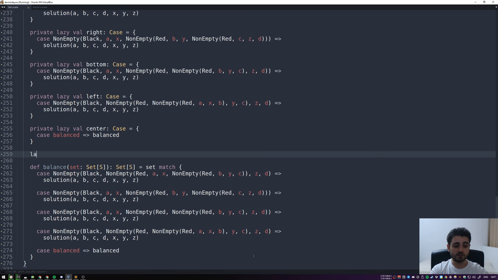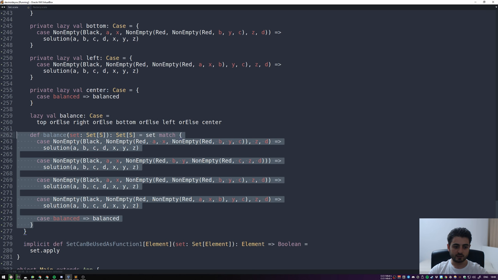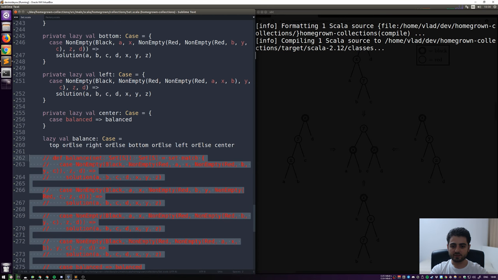The last thing that we need to do is to create a lazy val called balance, right? So instead of this, we're just gonna have this lazy val balance, which is going to be one of those cases, basically, right? And we're just gonna go like this. We're gonna say right orElse bottom orElse left orElse center, and we forgot something, right? So right, bottom, left, we should have started with a top. Okay, so we're gonna have top orElse right orElse bottom orElse left orElse center, right? So this is gonna be our balance. It's gonna be our partial function, right? It should be exactly the same code.